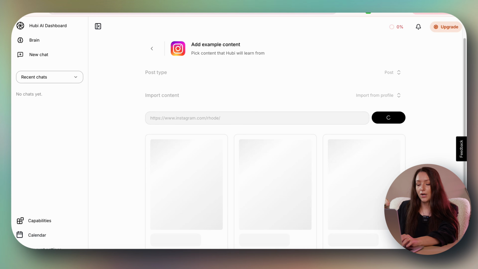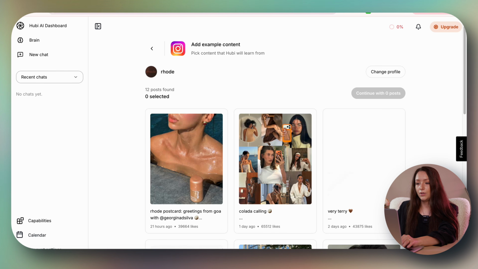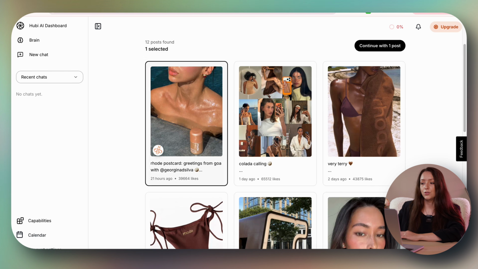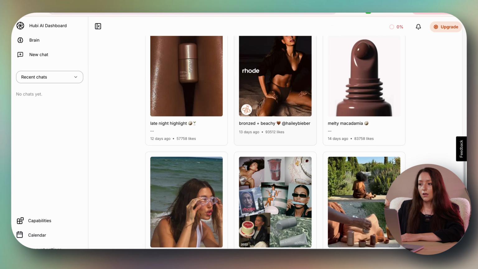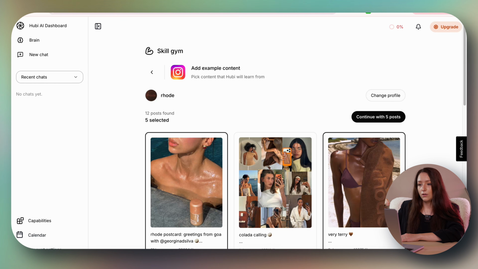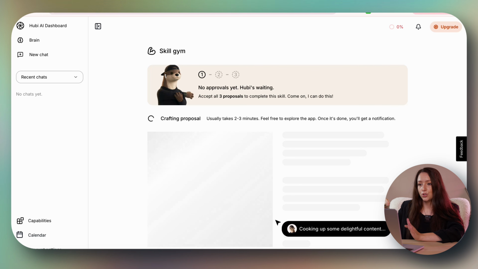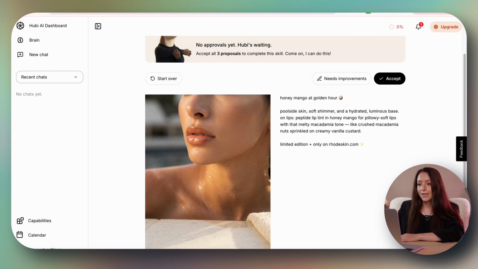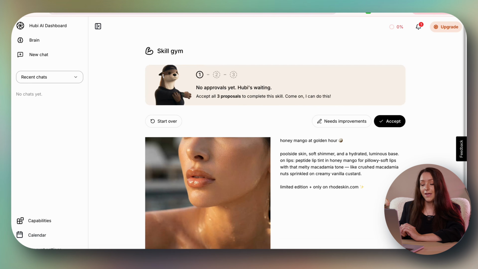If you have a beauty brand, for example, you can click that and ask to fetch posts or import from profile. You can choose the post type. It can be a post or it can be something else. You then select the post that you want to really sound like, for example, and you click continue. And in the skill gym, Hubi is creating similar posts for you.